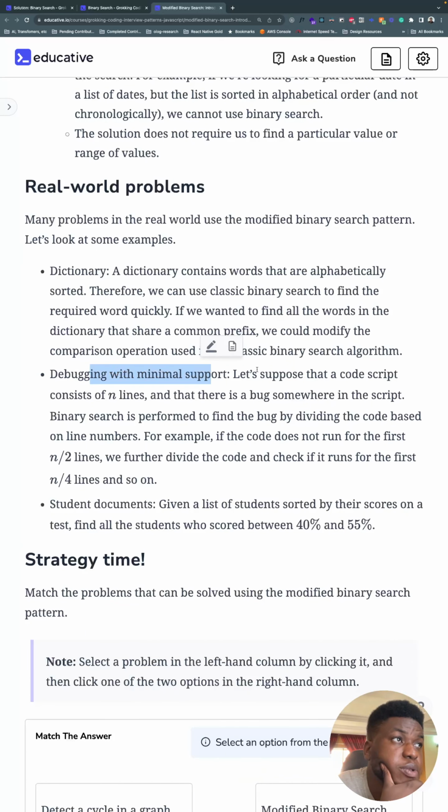Debugging with minimal support. Let's say we have a code script consisting of n lines, and there's a bug somewhere in the script. Binary search is performed to find the bug by dividing the code base on line numbers. For example, if the code does not run for the first n over 2 lines, we divide it again and check if it runs for the first n over 4 lines, and so on till we land on the line that is bad for the code.